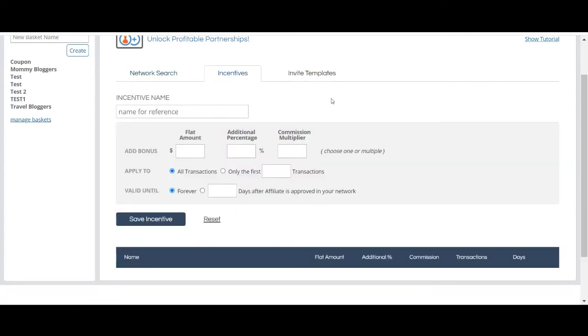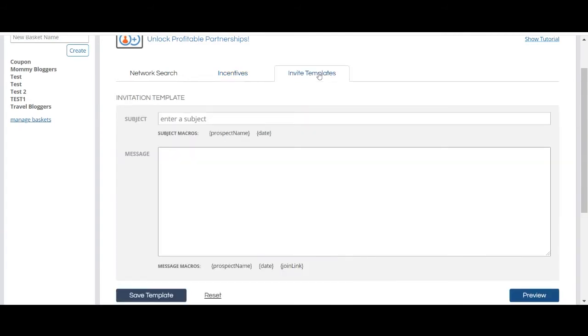You can also set up an invite template if you'd like to save and use the same copy or template for all of your invitations. When you're setting up your invite template, we recommend including information about your company, your affiliate program, and highlighting the reasons that you think the prospect affiliate would be a good fit for your program.